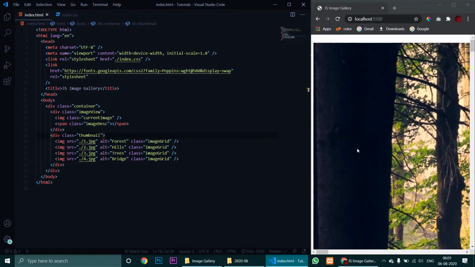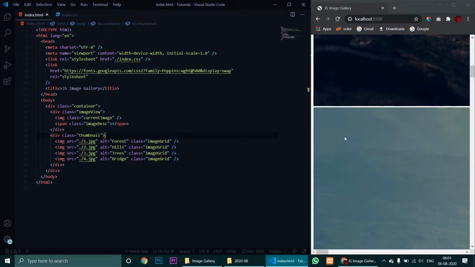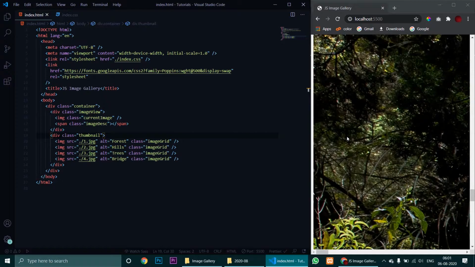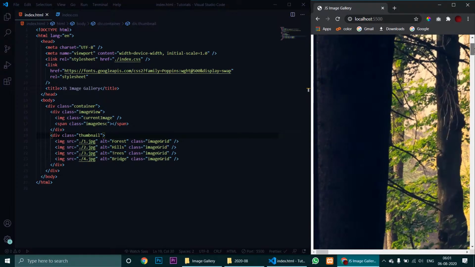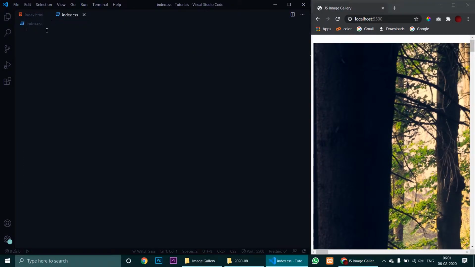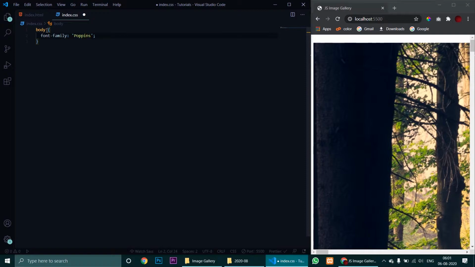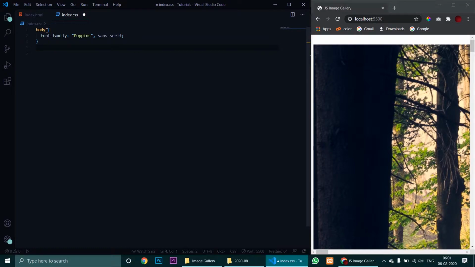Now as you can see over here, we have all the four images one by one, third, and here's the last one. So all these four images are here. Now we need to do a lot of styling. So first of all, we will start by adding the Poppins font. So here it is. You can also go to Google Fonts and search for it. There are a wide range of fonts, and you can search for the font you like.